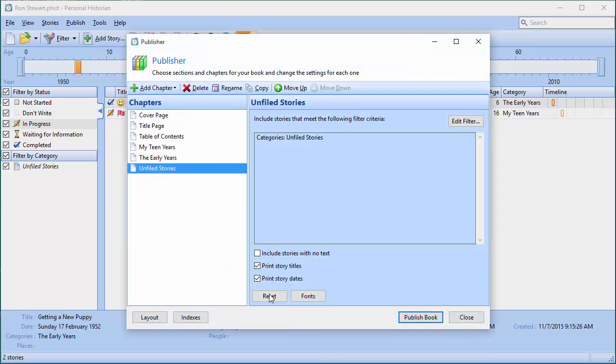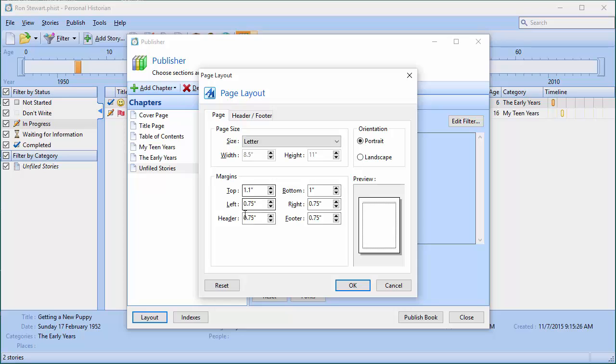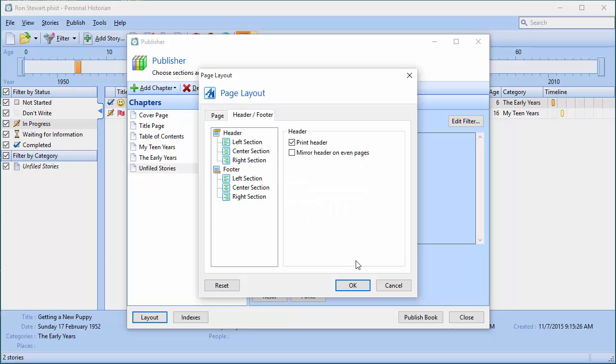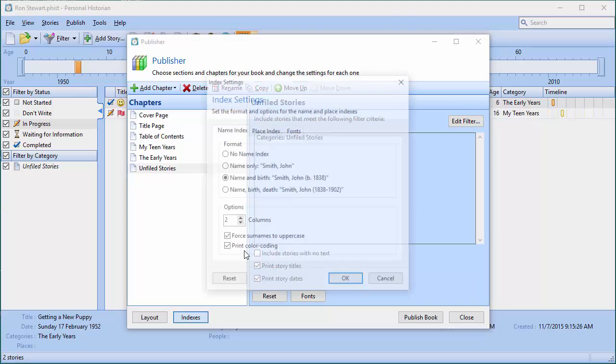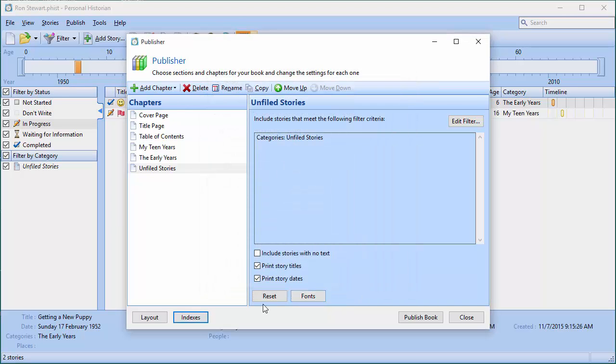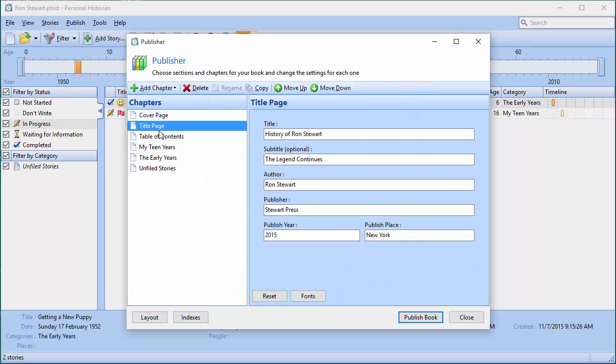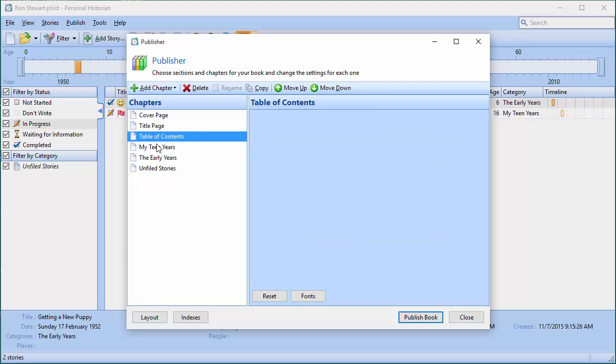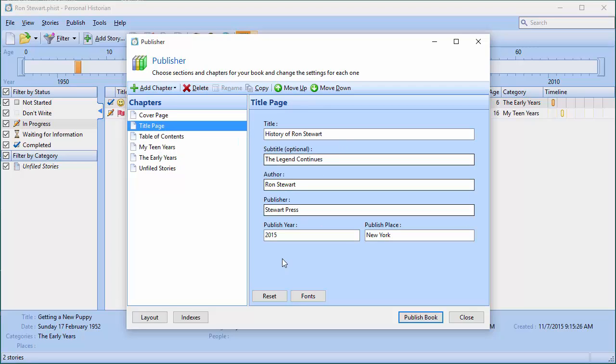You tell it to create the book, and Personal Historian then opens up this screen. That wizard we stepped through basically let us kind of quick and dirty put things together. This is where we can actually go customize everything on this book. We can customize the layout, the margins, the header, the footer. We can customize how we want indexes to look. We can customize the fonts. We can go to each individual chapter and change the font, change the text for each chapter.